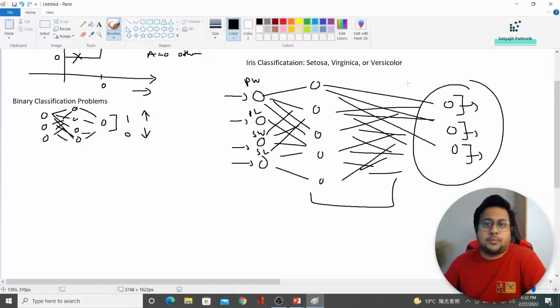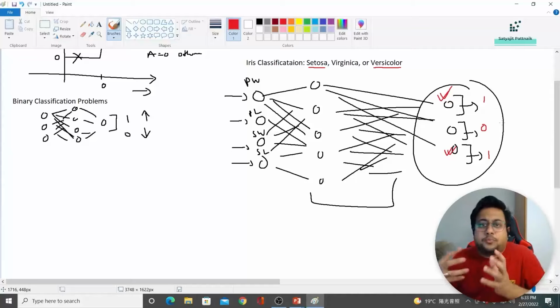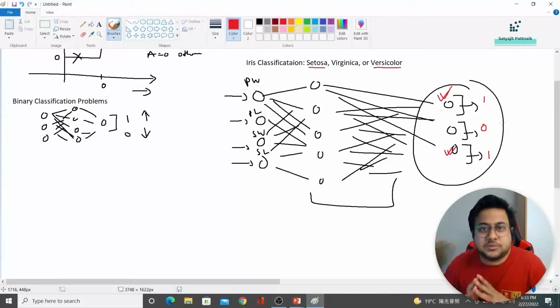In these kinds of problems, if you use a step function, what if this is activated and this is also activated? Now this is 1, this is 1, and this is not activated, so it is 0. So your predictions are setosa and versicolor, right? So you will not be able to predict properly in these kinds of scenarios. So step functions are not applicable for multi-class classification problems.